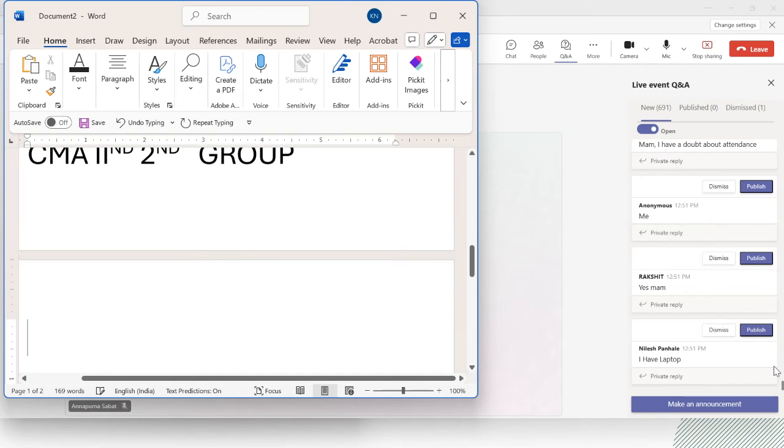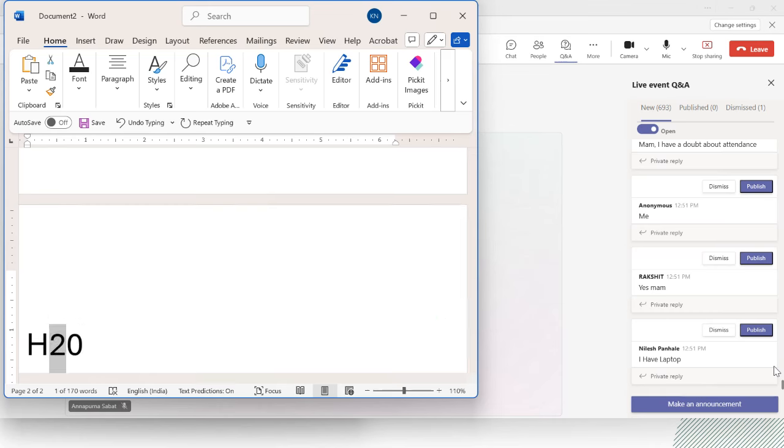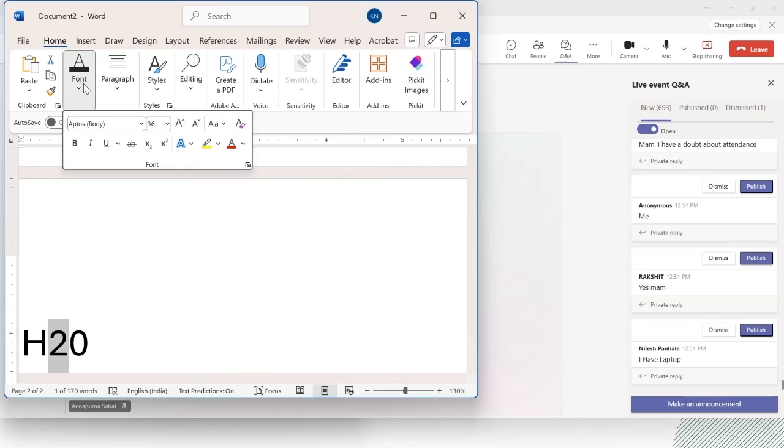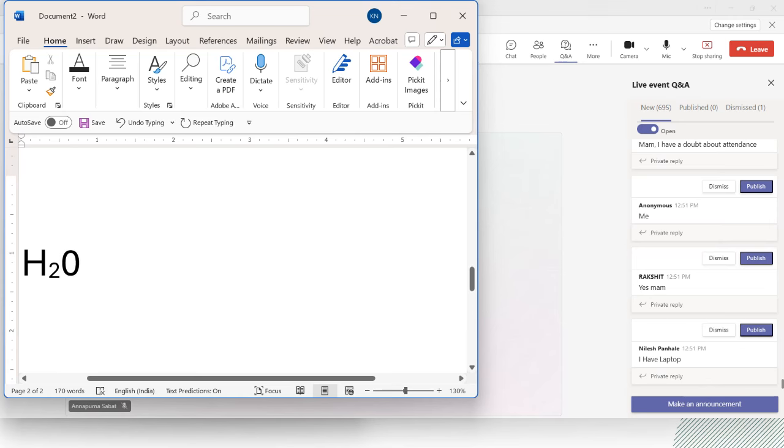Sometimes it is not the default setting. Sometimes you want H2O, where the 2 should be below the baseline. Then select it, then Control equal. From here you can set it. Then see. Is it clear? Font below the baseline is known as subscript. Font above the baseline is known as superscript. Any question?